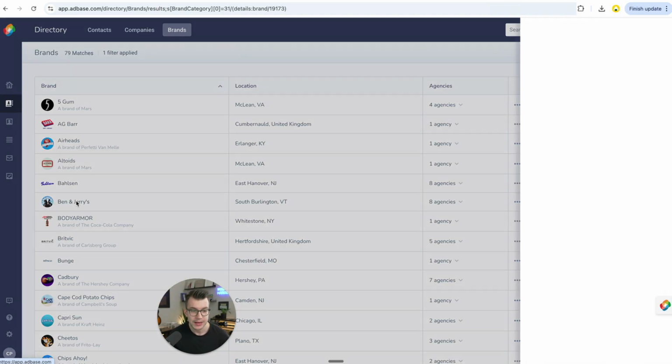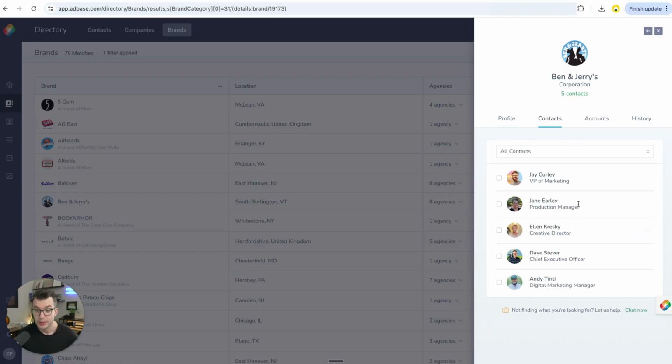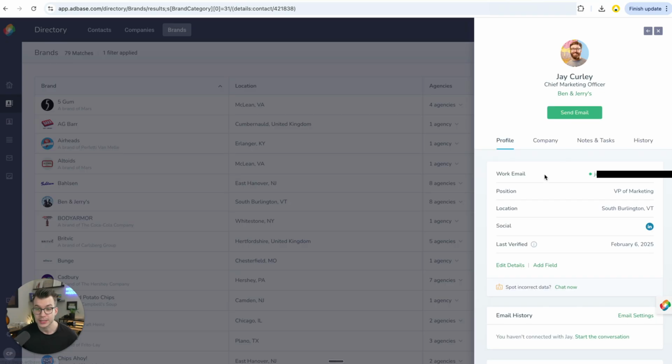If we click on Ben & Jerry's, we're going to see their profile, so their brand profile. We're going to see contacts, so the people at Ben & Jerry's who we can contact to pitch ourselves. So we see Jay right here. If we clicked on Jay's name, this is the same thing that we saw earlier with Sophia. So we see Jay's info, his email, his company, all that stuff.